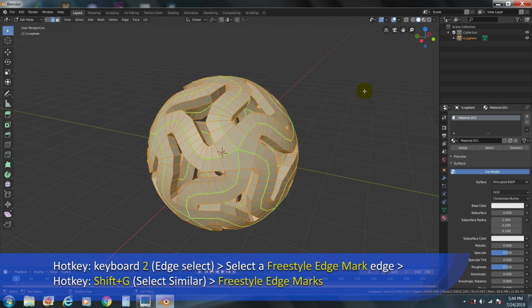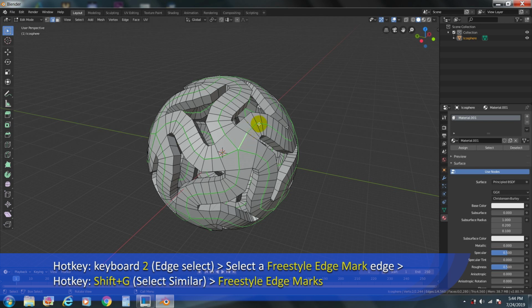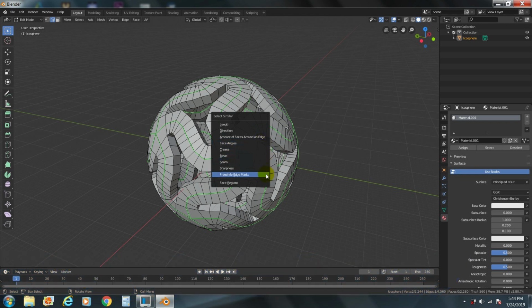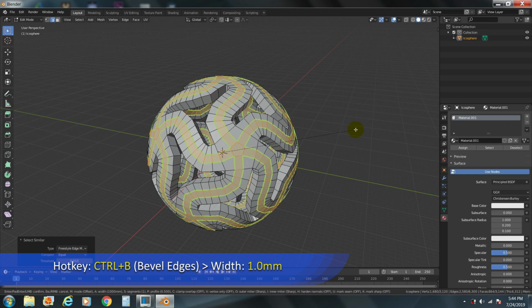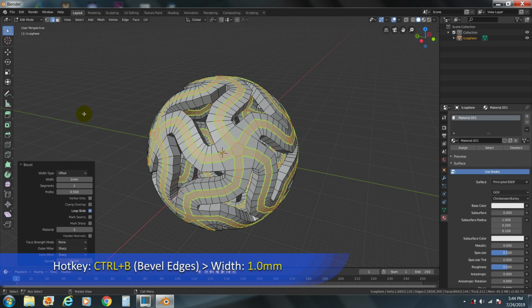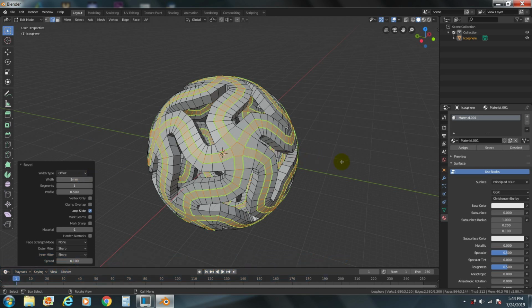Press 2 for Edge Select. Then select one of the freestyle edges we'd marked earlier. Shift G, Freestyle Edge Marks. Ctrl B to bevel the edges. Press 1 on the keyboard to snap the bevel width to 1 millimeter. Or simply enter the amount into the adjustment panel.